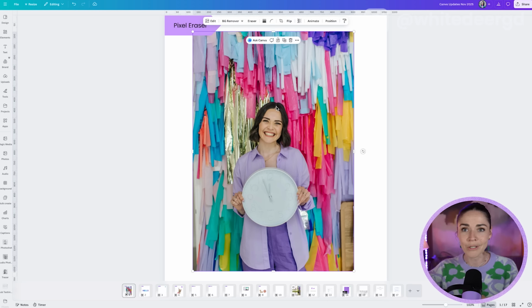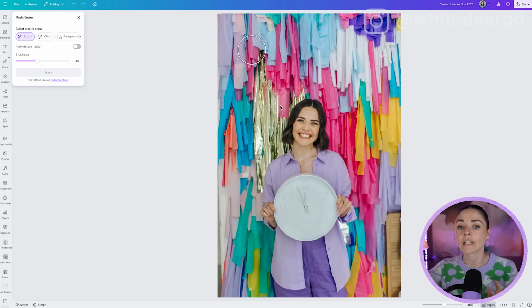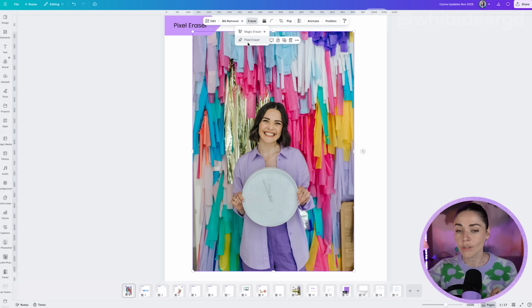So now all you need to do is click on an image like this. And when you click on the image, you'll see this little eraser option. Now when you have that, you have the option to Magic Eraser or Pixel Eraser. Magic Eraser is a pro feature where you can kind of click on different parts of the image and make decisions based on that. So you can either paint or you can click. I won't go into that now because that's a previous update. But what you can do now is just click on the Pixel Eraser.